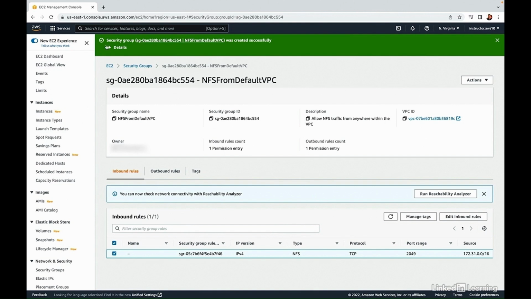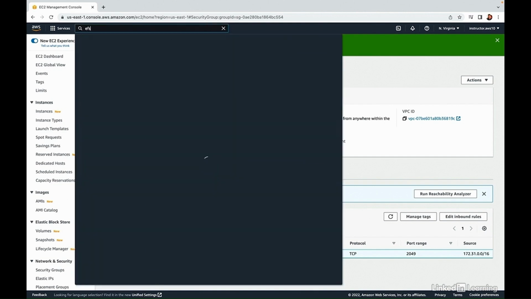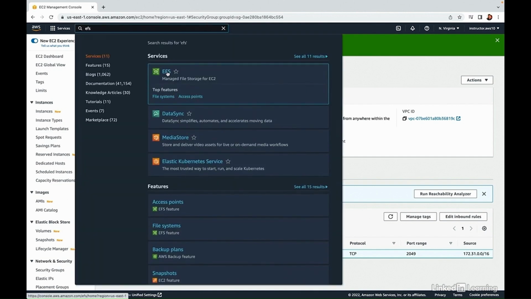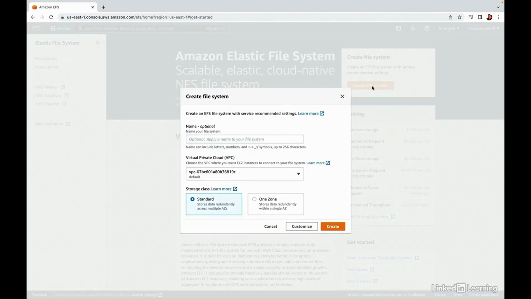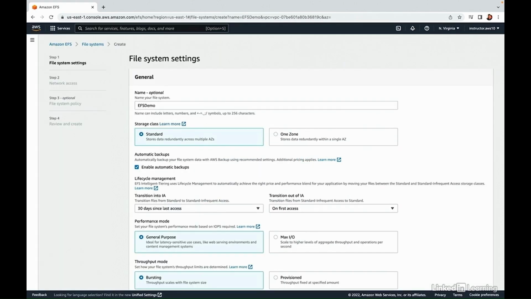All right, with that, let's go type EFS in the search bar and head to the Elastic File System part of the console. Click Create File System. There's an extremely simple interface that you can click through to create an EFS for the first time. However, we'll get into the details. We'll call this one EFS Demo. It's in our default VPC, and standard storage class works, but let's hit Customize.